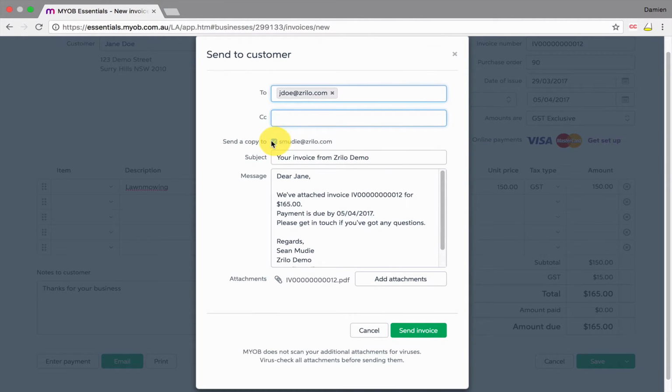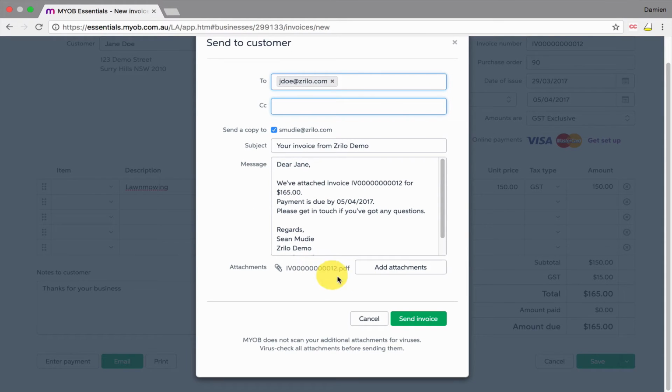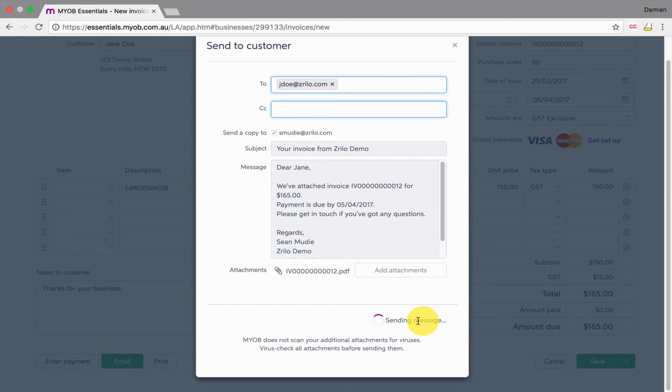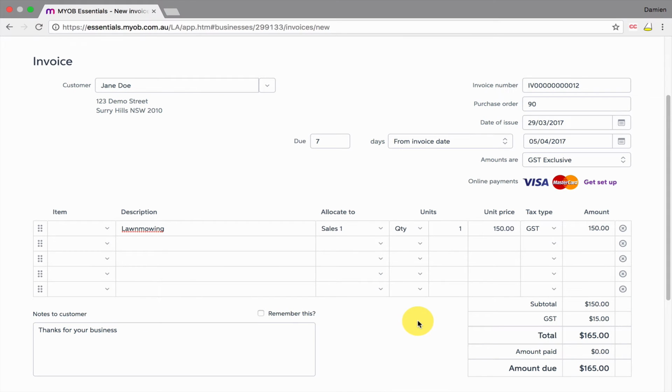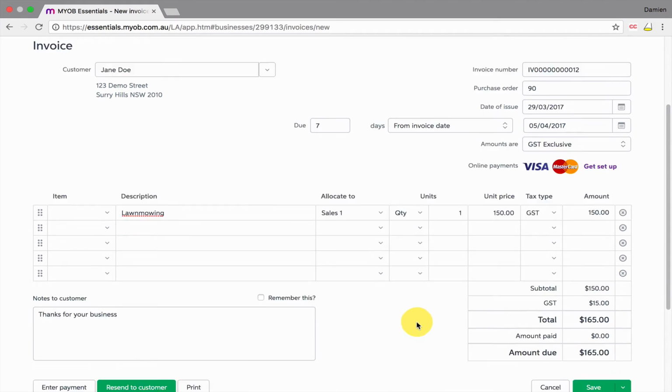We can select whether or not we want to send a copy to ourselves, and we can override any of the default messaging or subject lines if we need to. We can also add any attachments that we want to send with the invoice here, and once we're comfortable with it all, just hit send invoice and that's sent straight across from MYOB to our customer.